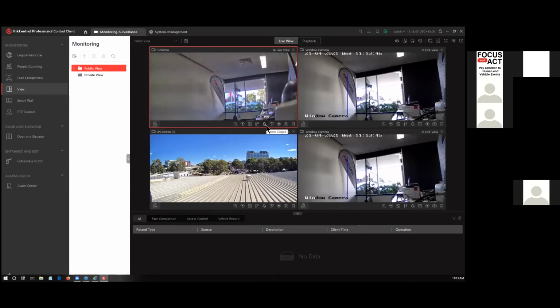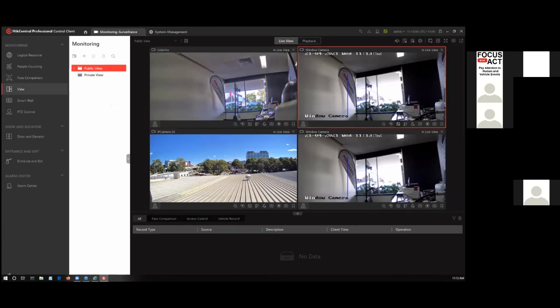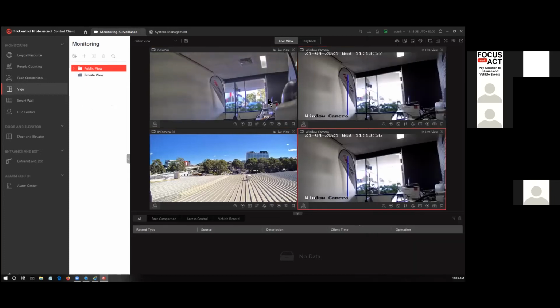If I've got alarm on here, I've also got alarm outputs as well. Okay, so there's no alarm output connected to that camera. If I've got alarm output associated to that camera, then I can bring that across. All right, so I've also got smart wall option. If I've got a smart wall.